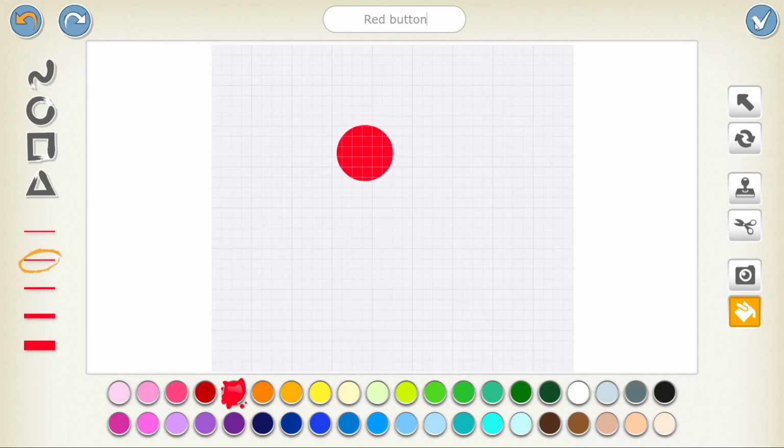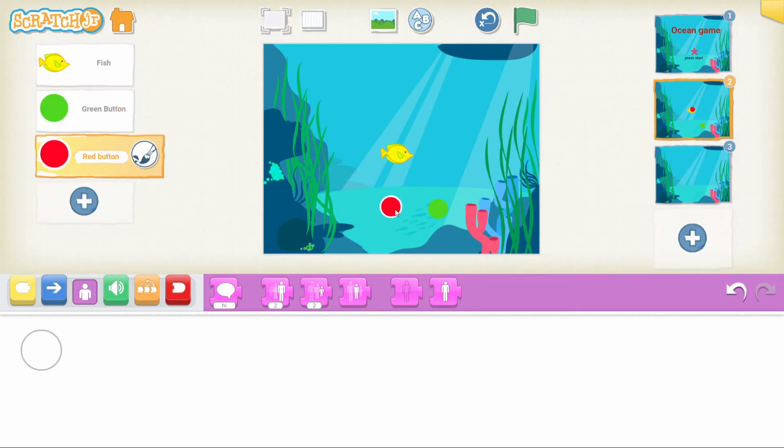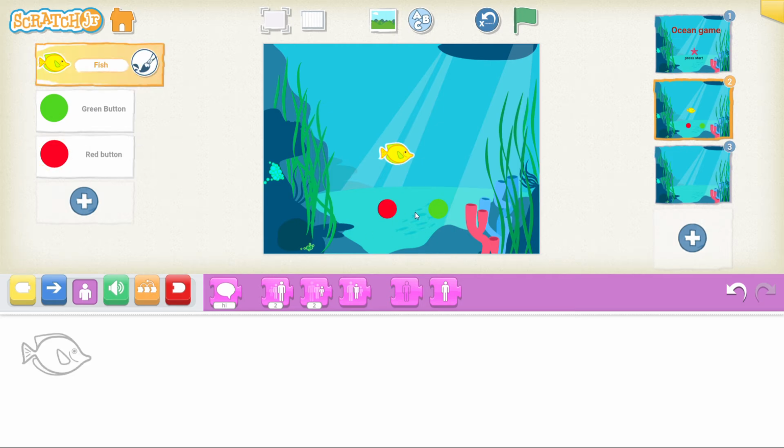And save. There we go. Now I have a green button and a red button. Those are my two buttons. Okay. Now what we're going to do is we need to program it. If I press the red button, I want my fish to swim back. If I press the green button, I want my fish to swim forward. So let's program our creatures first, our fish first and our buttons.